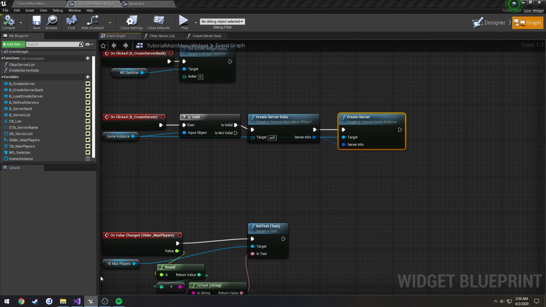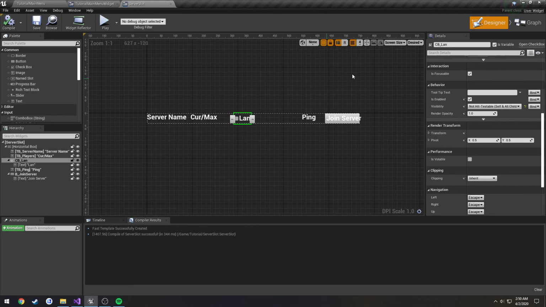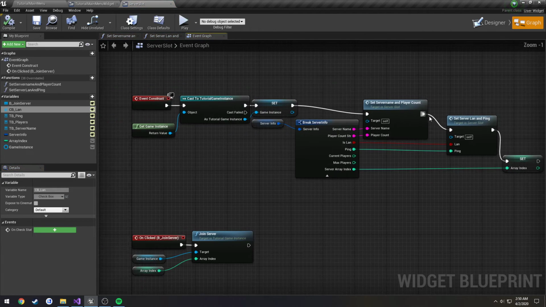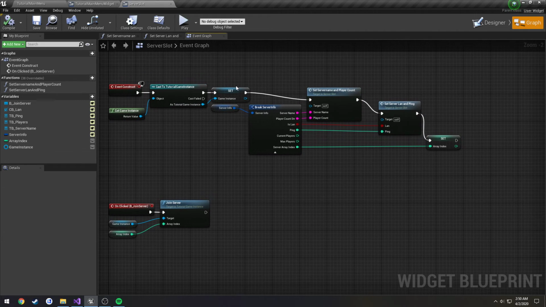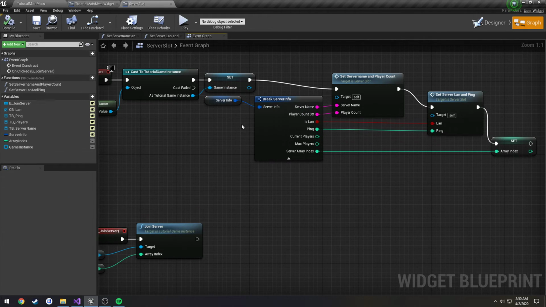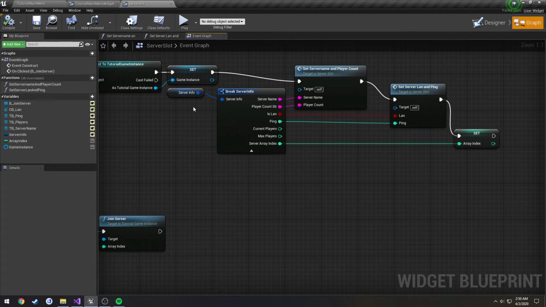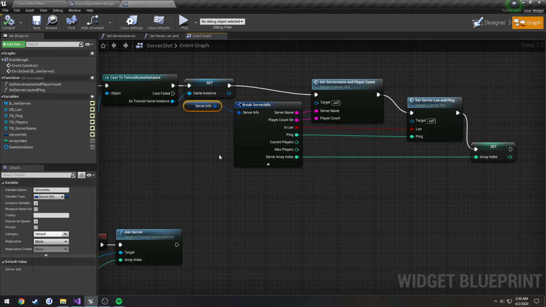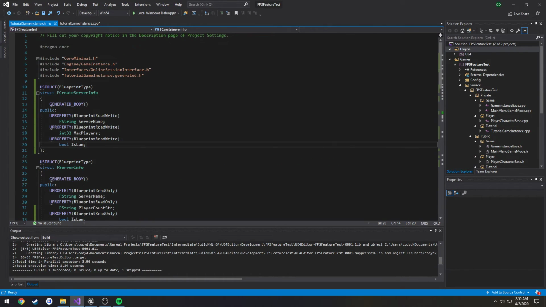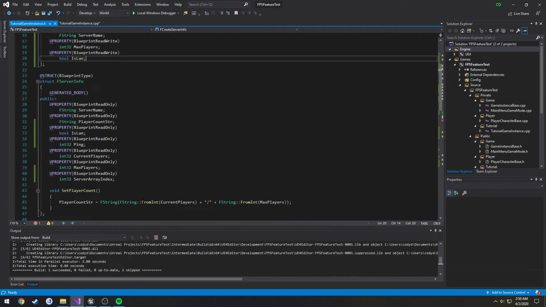All right, so next up, our server slot. We altered this a fair bit for the construct. When it's created, we get our game instance, all that, so we can call our join server from it. And then we have our server info struct. Now this is also a struct that we created in C++ a while ago. It contains a lot of info, such as this here.